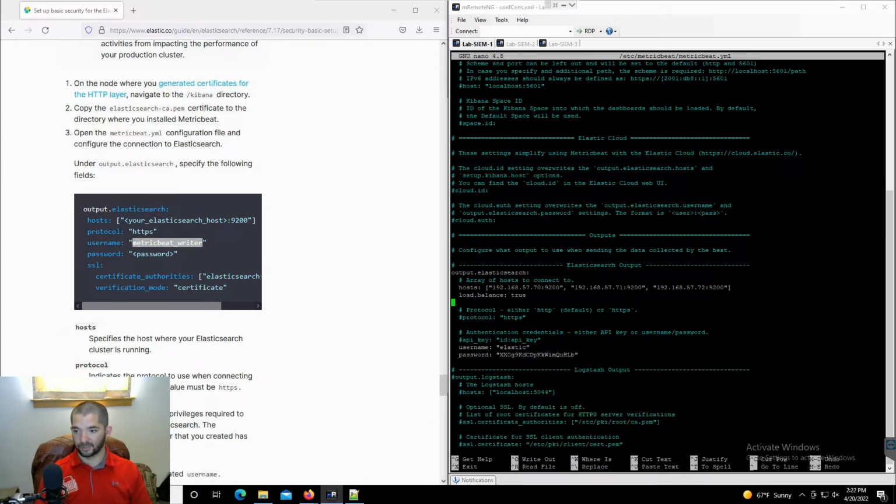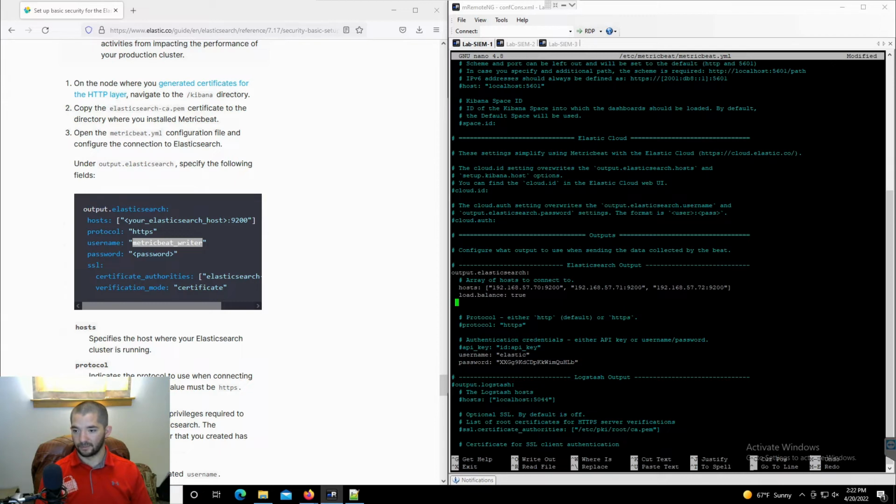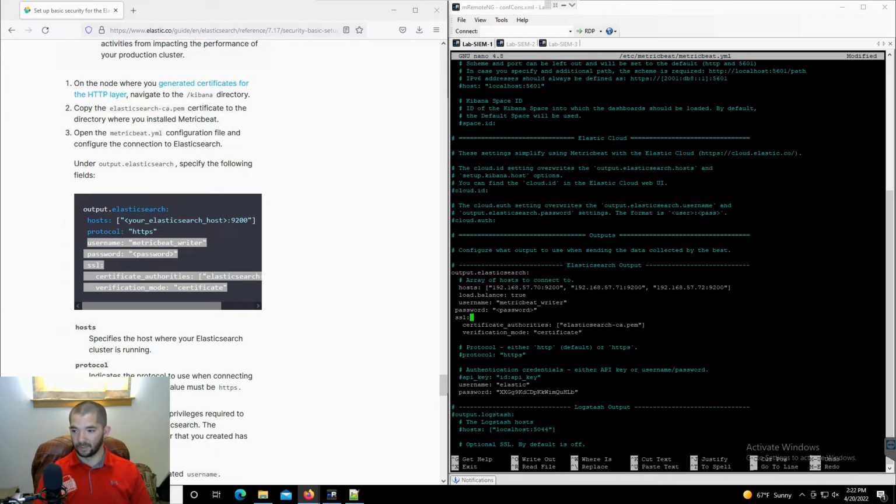Alright, so there's a couple things that we need to take note of. I always give myself an extra space. So we're going to go ahead and grab, I'm going to start at the username and grab all the way down here and go to this spot, and then I'm going to copy and paste. And then you might have to adjust the YAML file indentations a little bit, which is fine.